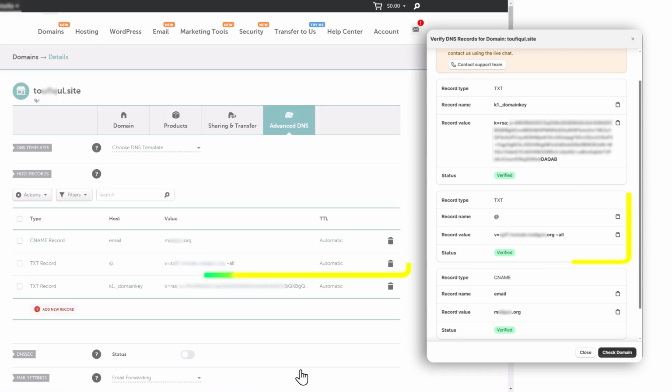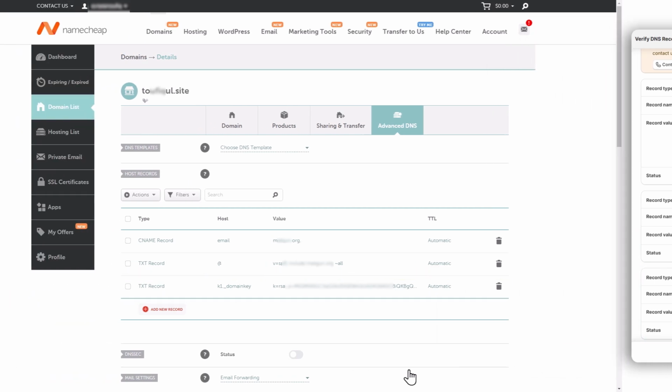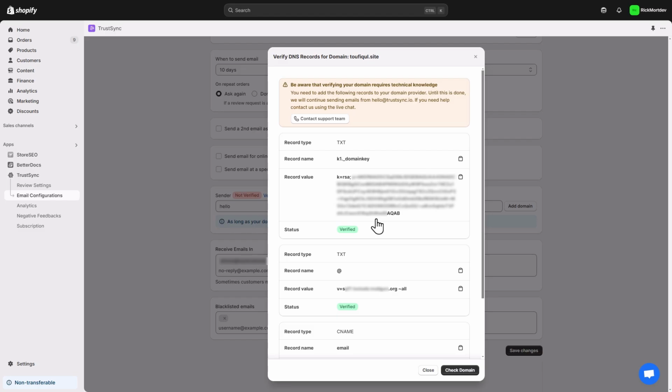Similarly, add the other record types as listed in the TrustSync app. Save the changes as you add each record type. Once you are done, hit the Check Domain button in TrustSync's DNS record verification window. You will get a success message once the records have been verified successfully.